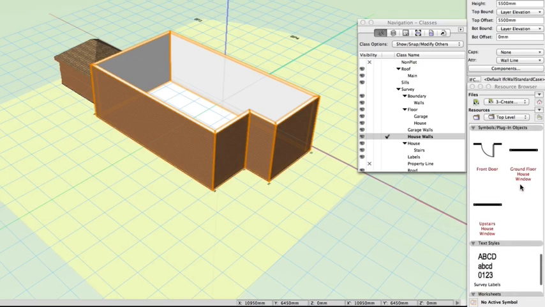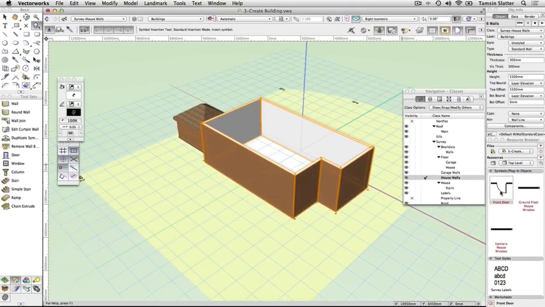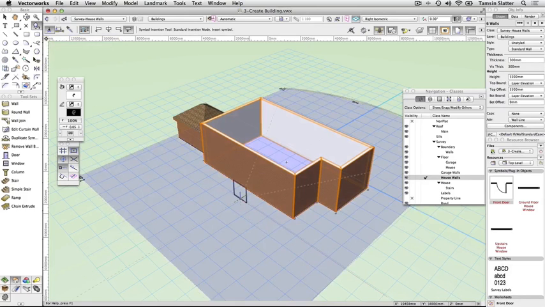Double-click the front door symbol to make it the active symbol. Notice this has activated the symbol insertion tool on the basic palette and that the symbol name is displayed on the bottom of the resource browser palette. Bring the cursor to the centre of the front house wall, looking for the midpoint Q.